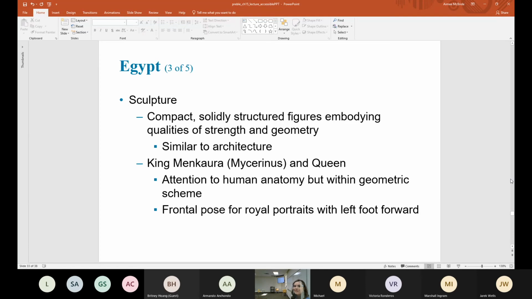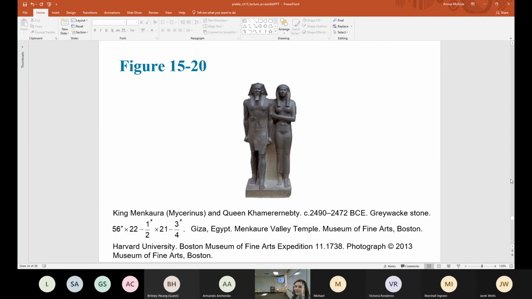Something else that was always common with Egyptian sculptures is the frontal pose with the left foot forward, and usually clenched fists, such as King Menkaure and his queen. These statues were made in multiple copies of Menkaure and his queen. So here you see the king.